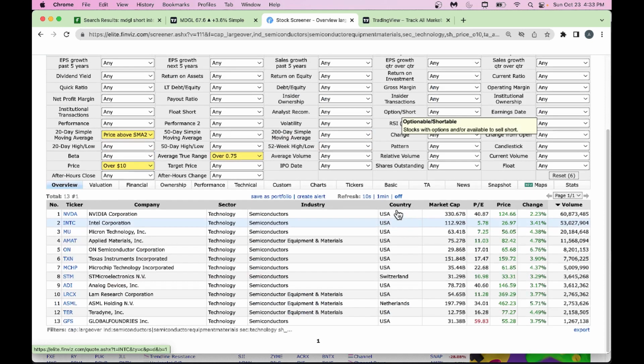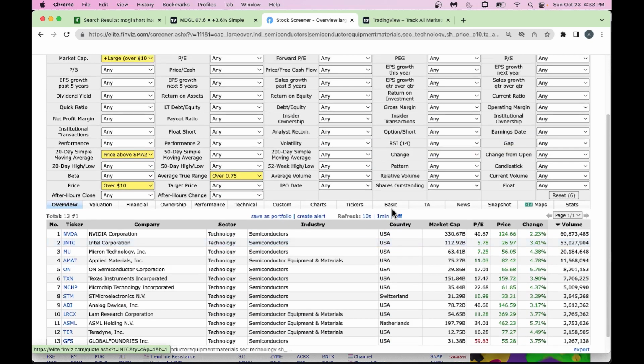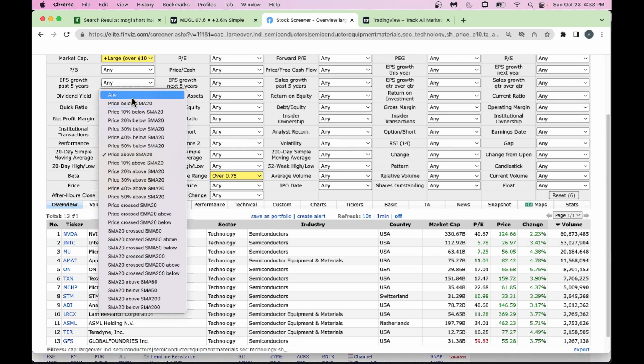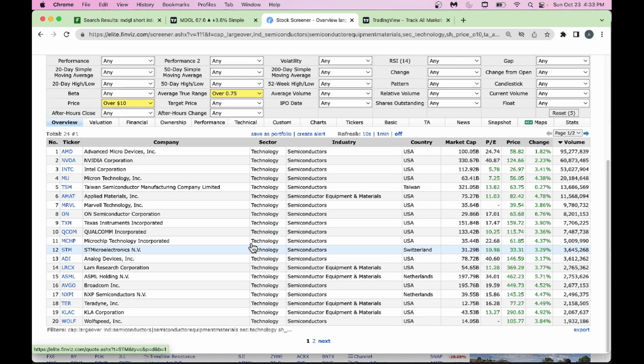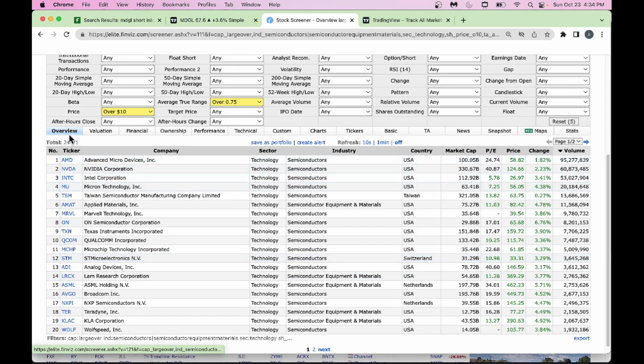Look, now we got a little more depth here, and I could remove the moving average here. You'll get a few more semiconductor stocks. Look, we got some nice semiconductor stocks. And if you have an Elite platform, you don't need to resort to only these views. If you have a free platform, you could look at overview.